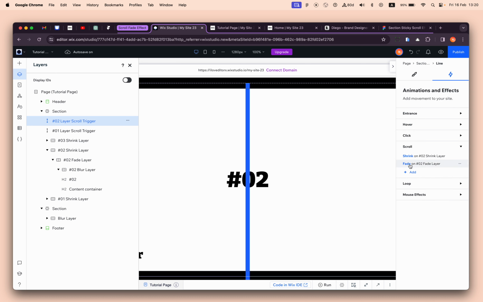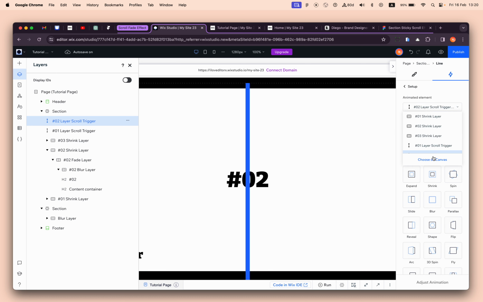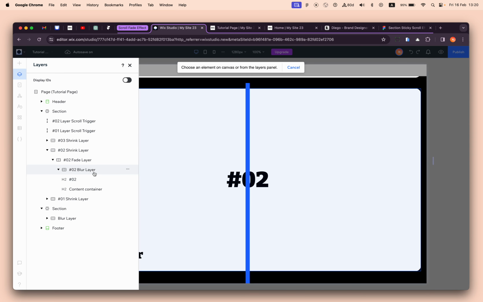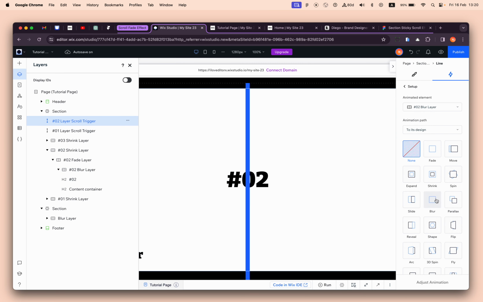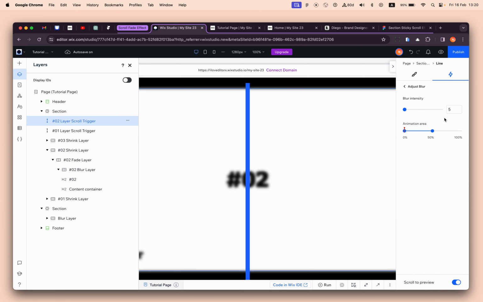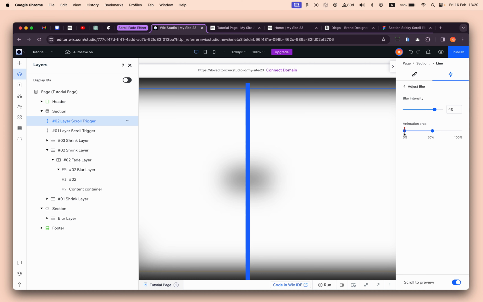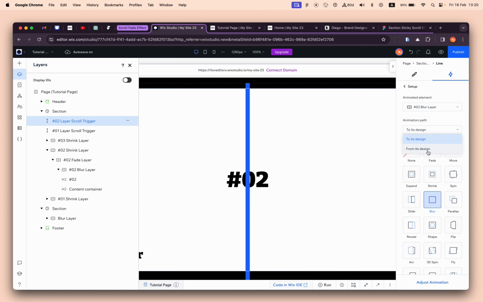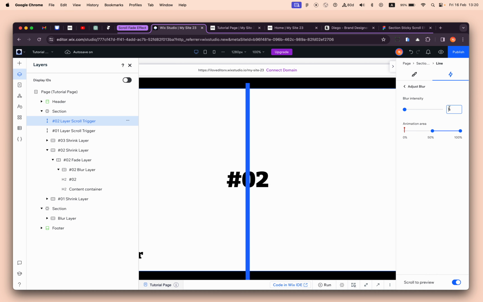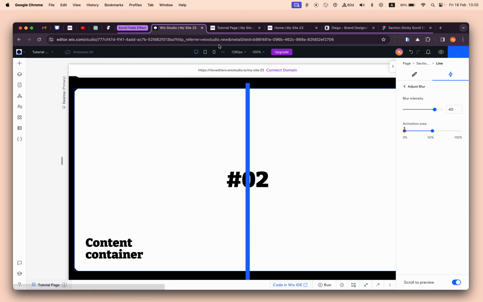And the third animation is again the blur one. Let's go to blur, adjust animation, 40, from its design, 40, start from 0 and at 50. And now let's see the final results.